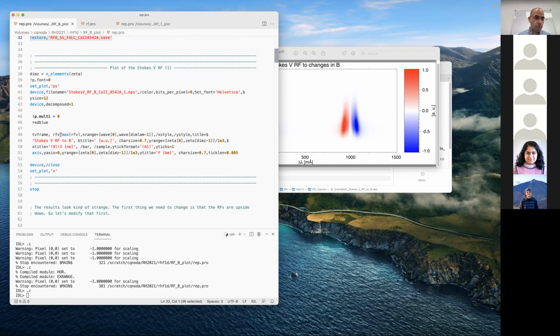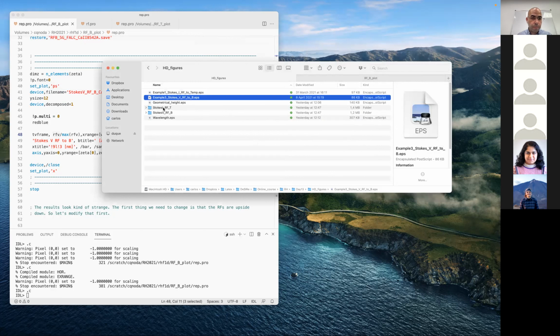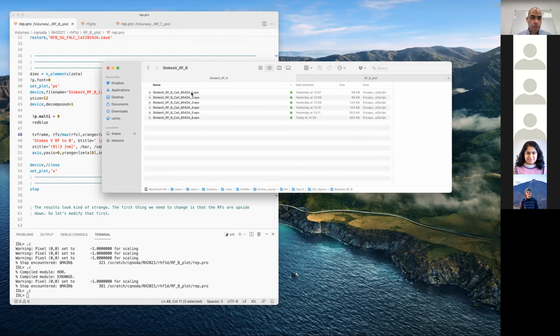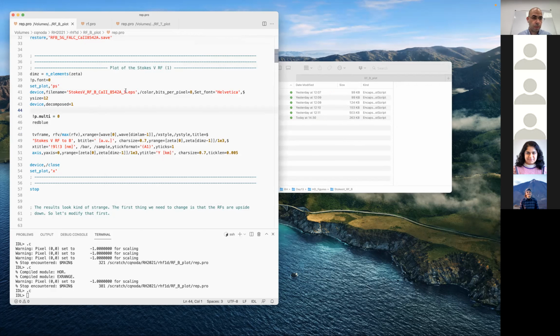So in this case, what I'm going to plot is the Stokes V response function, and I just normalize it by the maximum of the response function, just for simplicity and for putting the bar from -1 to 1, like in this case. Okay, so then we go to this folder. So this is plot number 1. Okay, we have here number 1. So then let's see how this looks.